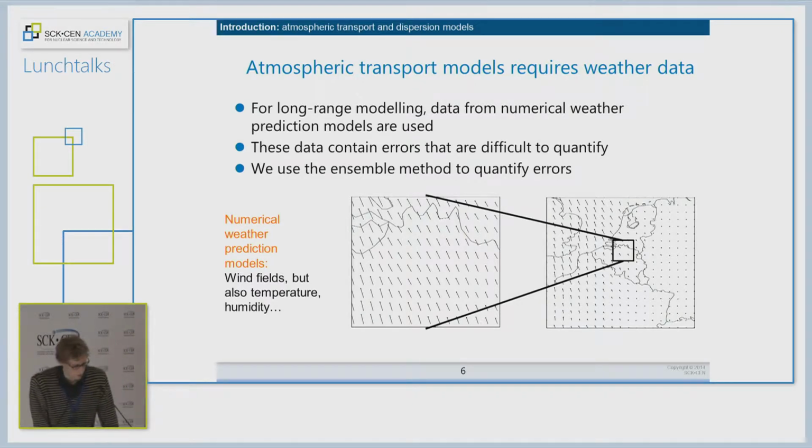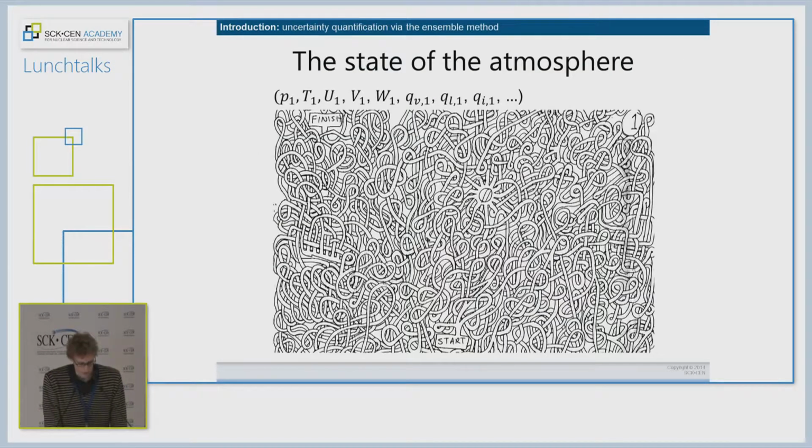So now I will try to explain the ensemble method, and for that I will use some new slides to explain it, because in the past I've tried it a couple of times, but with limited success. So I now use this maze to represent the state of the atmosphere. And basically, for numerical weather prediction, you will divide your atmosphere into a couple of cubes, grid boxes, and you calculate the pressure, the temperature, the wind speed, and the humidity for each grid box.